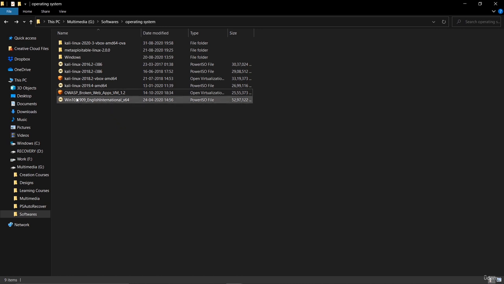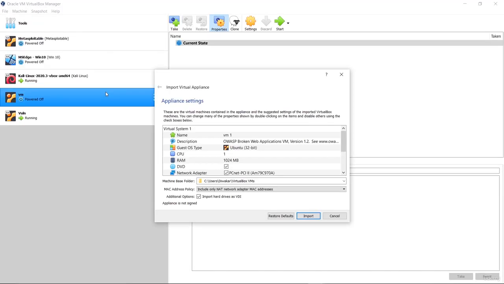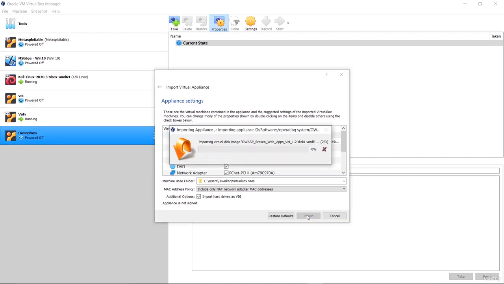I'm going to just double click on the OWASP Broken Web app. After double clicking, as you can see, we are going inside VirtualBox. So we are inside VirtualBox. What I'm going to do is name it OWASP BWA, and after hitting enter on import, you will see it will start importing the files. I'm going to just pause the video till the completion of this.